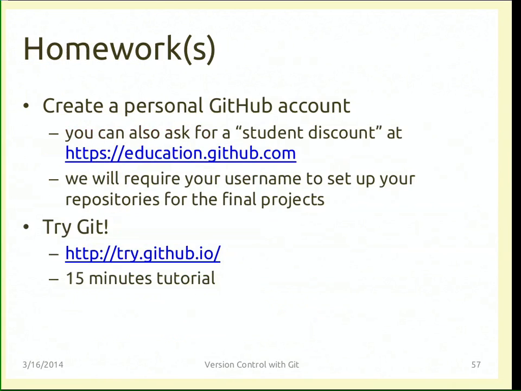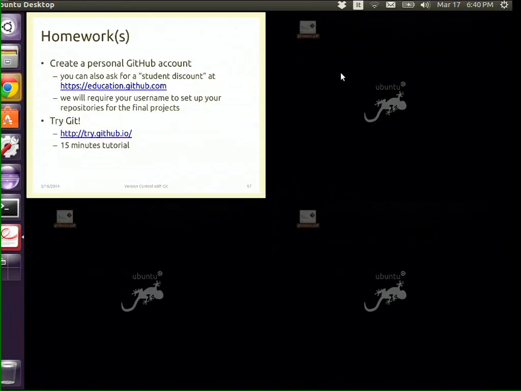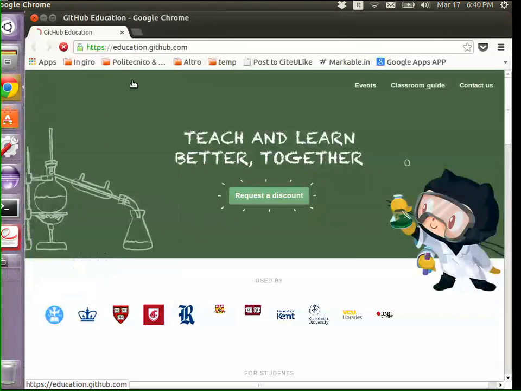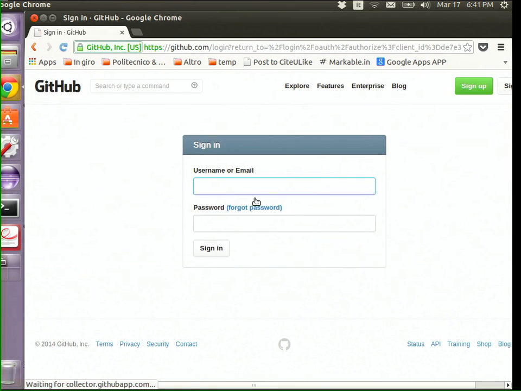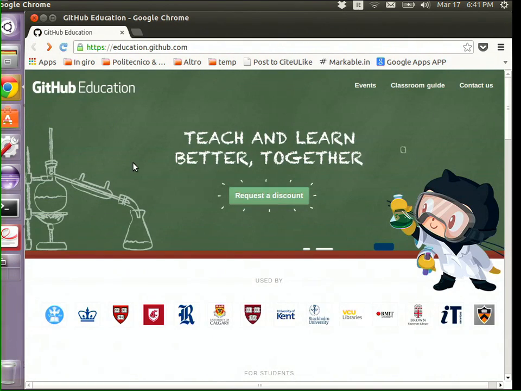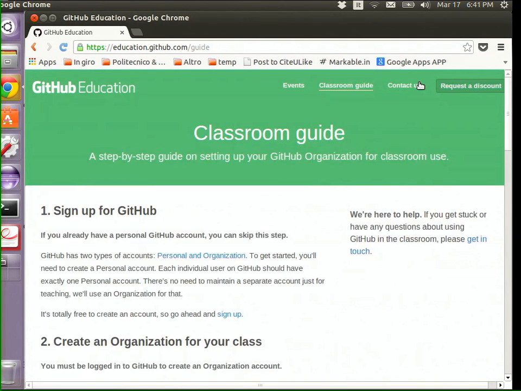This is the homework. I'll show you this page. This is education.github.com. After creating your own account, you can click on request a discount. And there are some guides for classroom usage and so on.